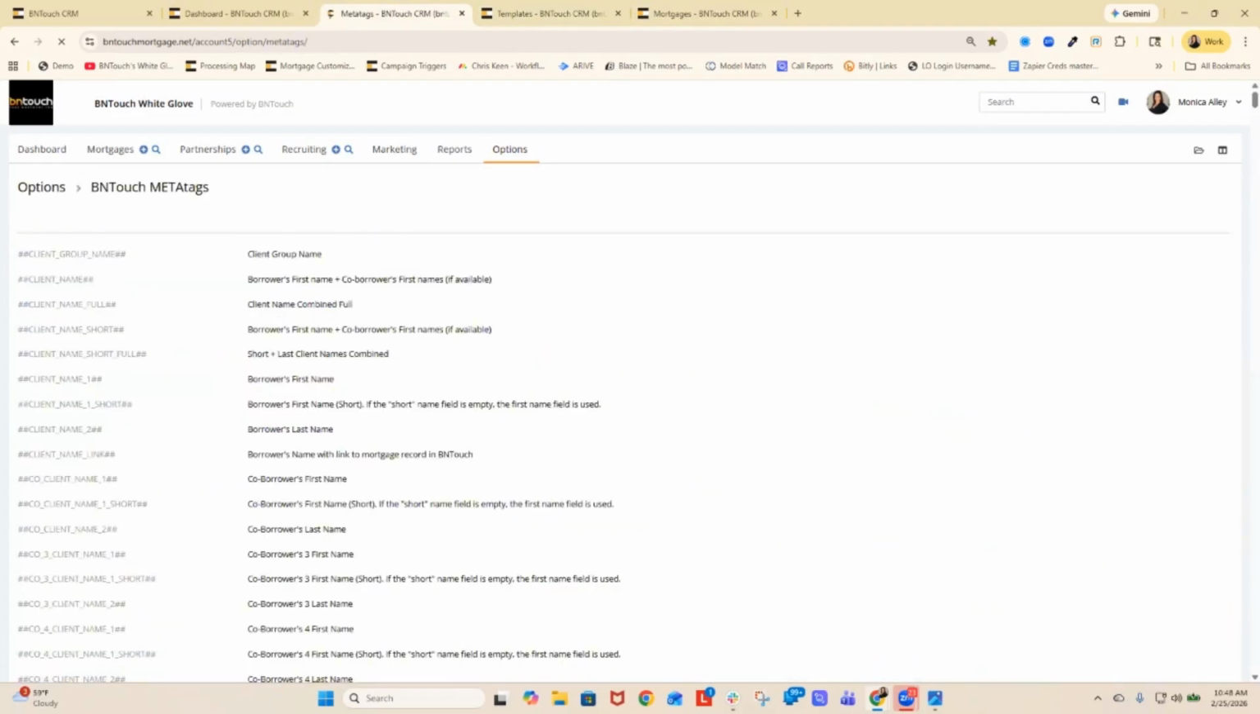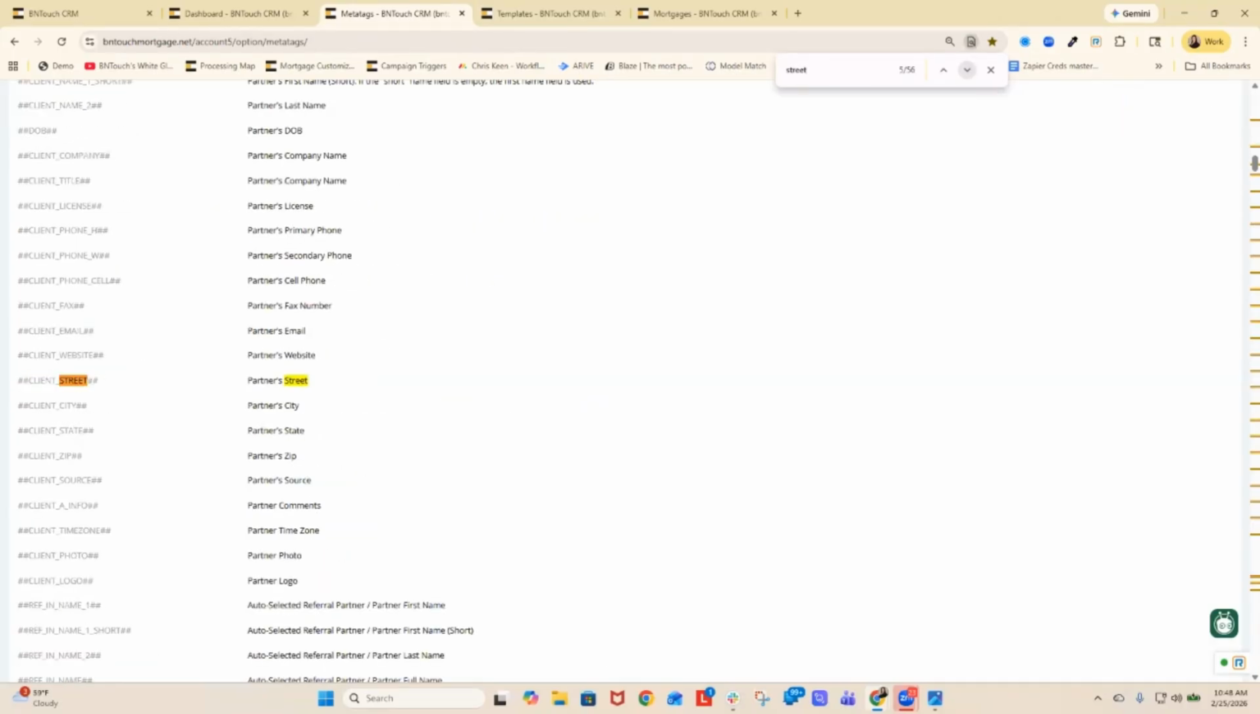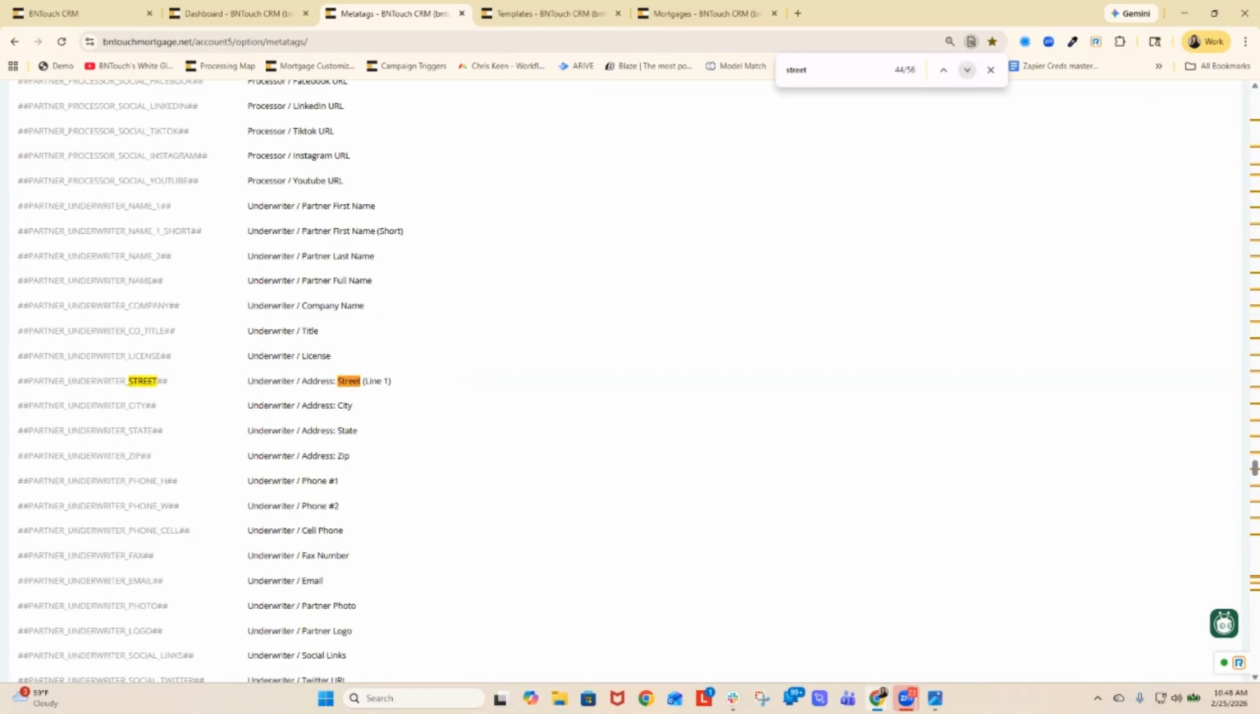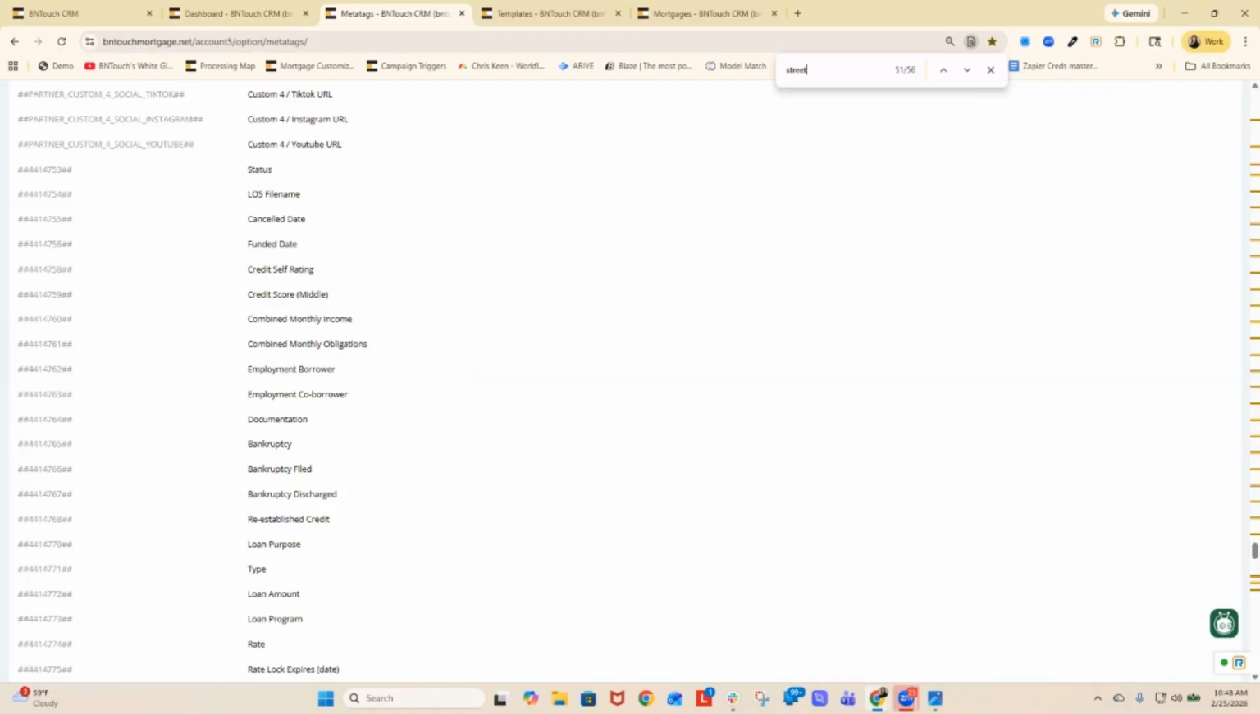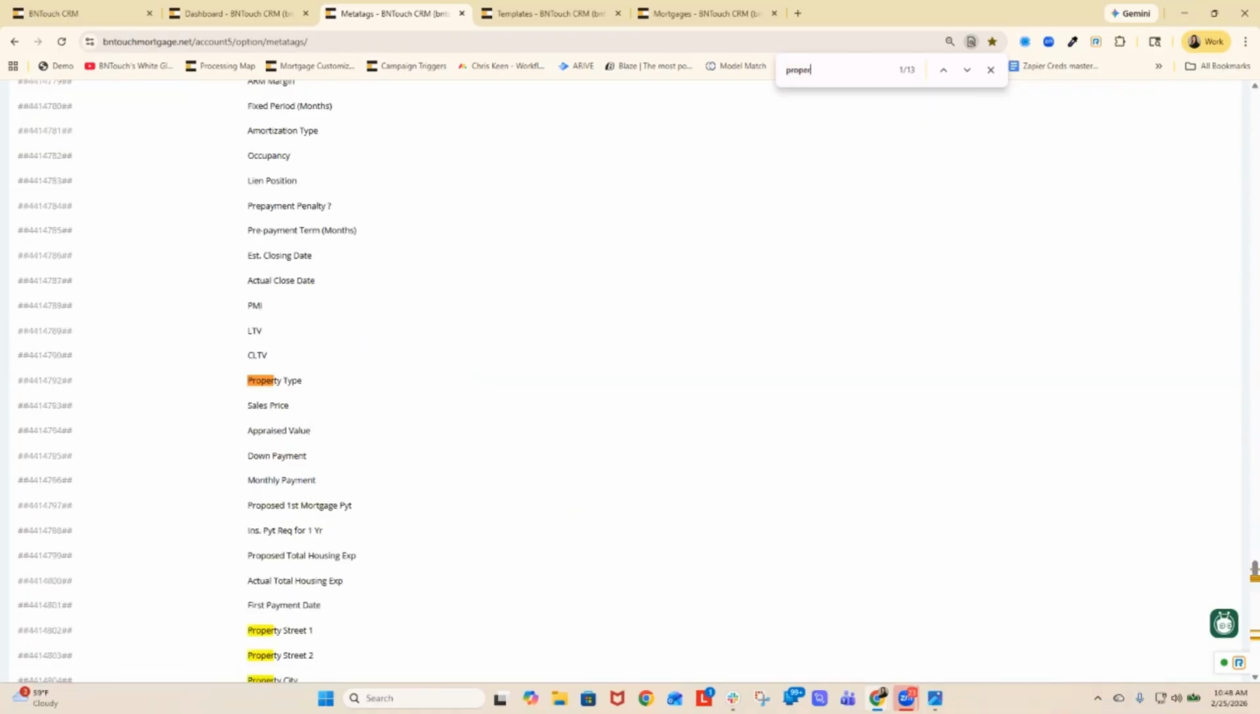Now there's a ton of them. So if you're looking for one in particular, my suggestion is Control F. Let's say I want to say to the borrower or the realtor, the property address, right? So I'm going to find the street. You could come down here and find the property. Let me try property street, see if that's faster. There we go. So here's our property street.